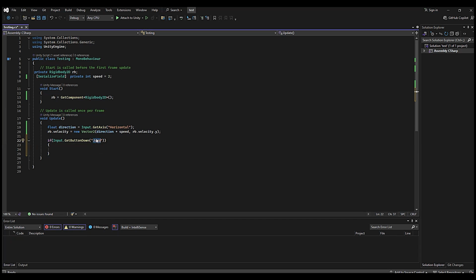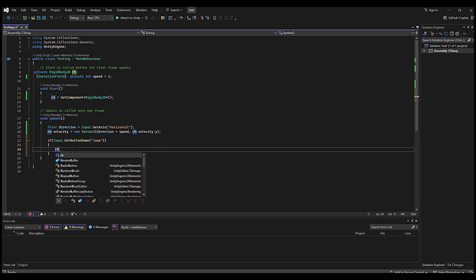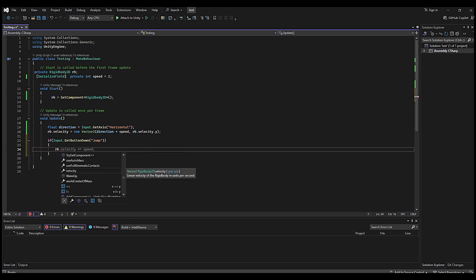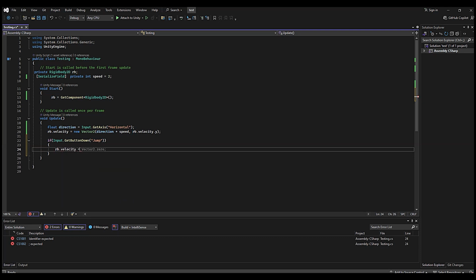You cannot change that. Then you have two ways. We can add force, rb.AddForce, or we can say rb.velocity = new Vector2.